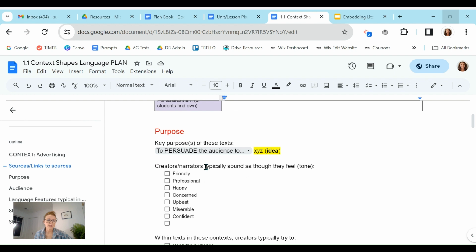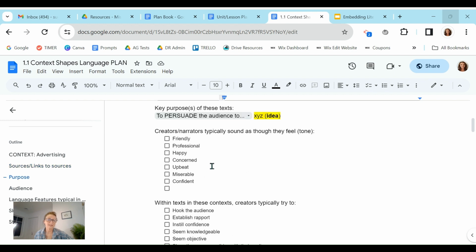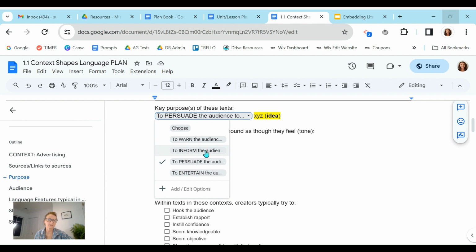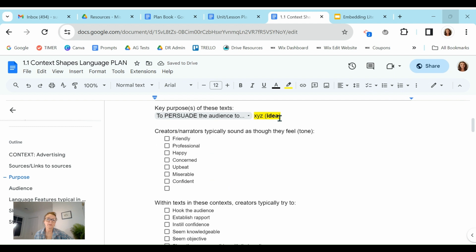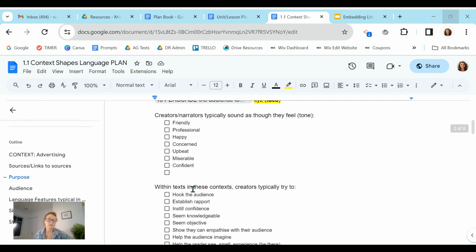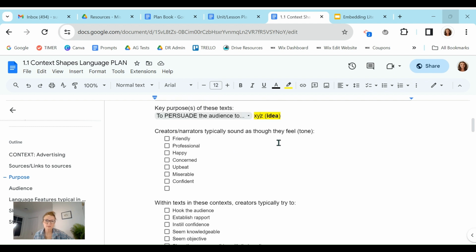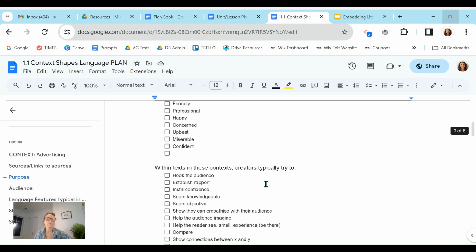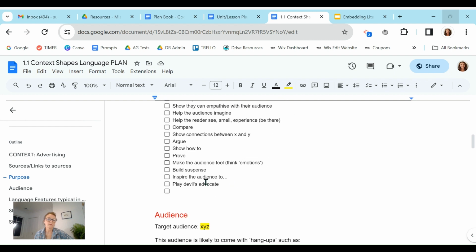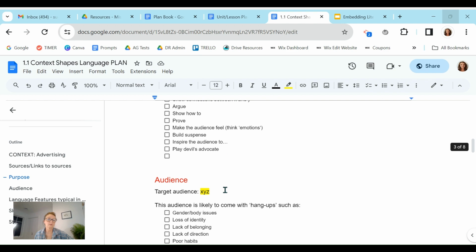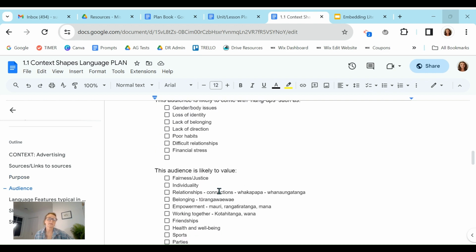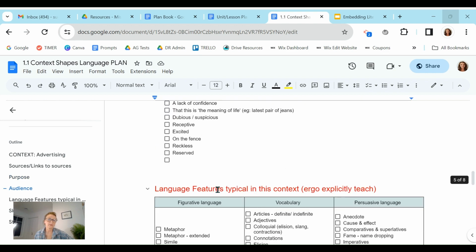Talking about purpose, and here's where your tick boxes come in handy. So this one's a drop down. The key purpose is to warn, inform, persuade, entertain. So maybe it's to persuade the audience, and then you can type in the idea there. Narrators typically sound as though they feel, so their tone. They typically try to, and there's all those mini things like build suspense, inspire the audience to, play the devil's advocate. Audience, what's your target audience, and all about them.